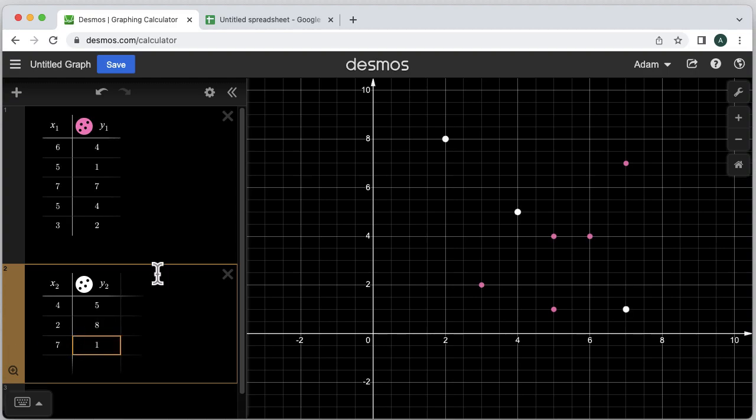Now we have this other population. You see that Desmos has selected white, so our table plot points are in white. We haven't lost the old data. The old data was in pink. We see both data sets at the same time, which can be quite helpful.